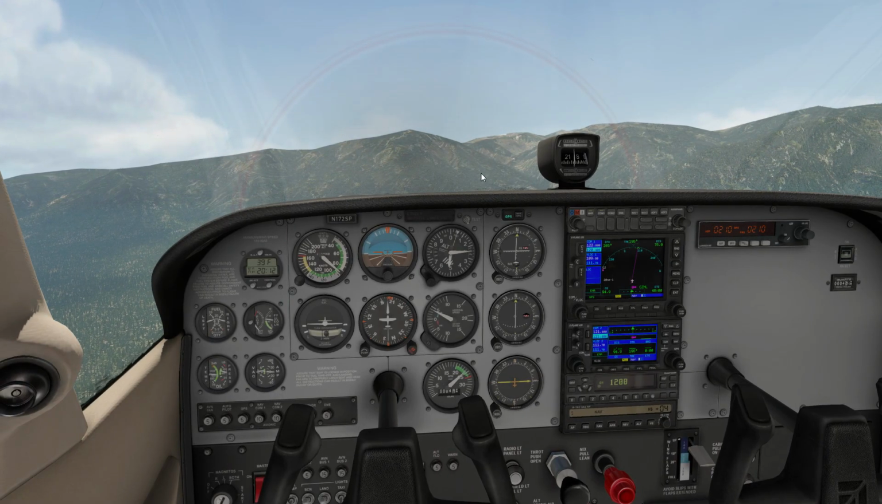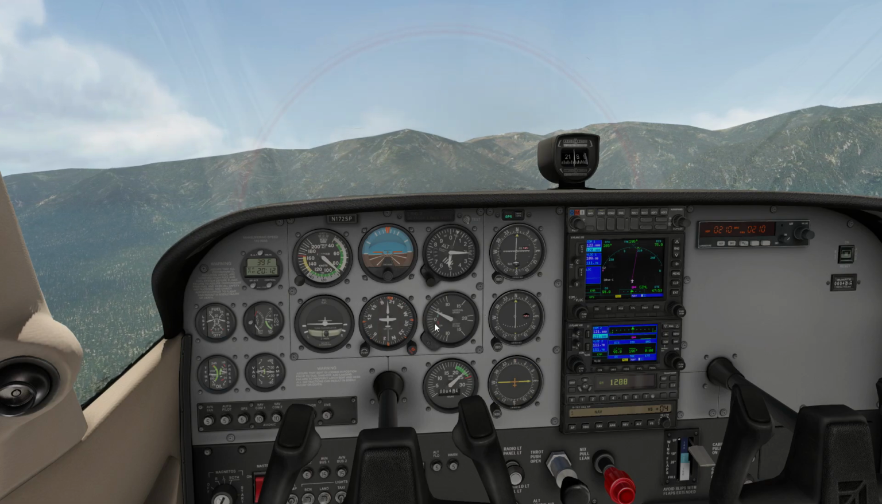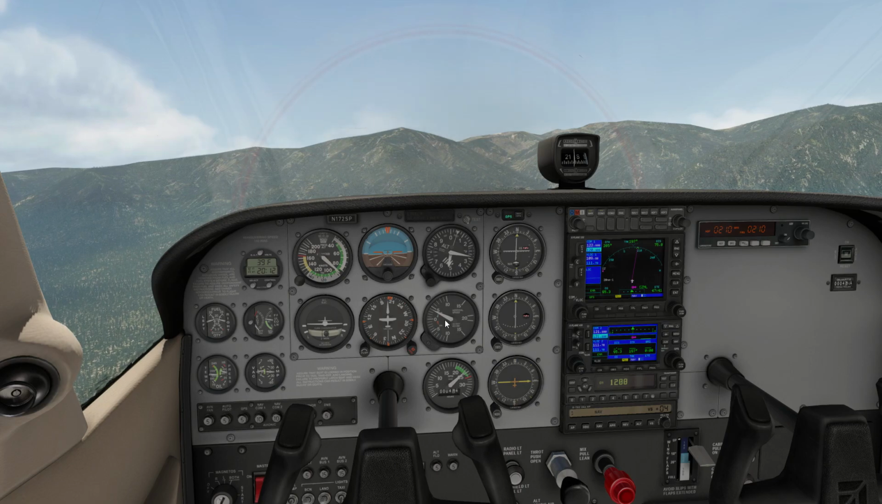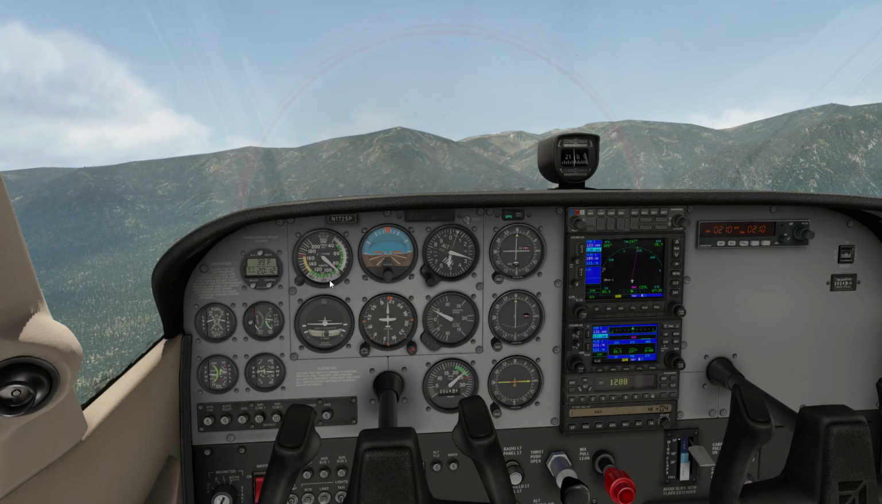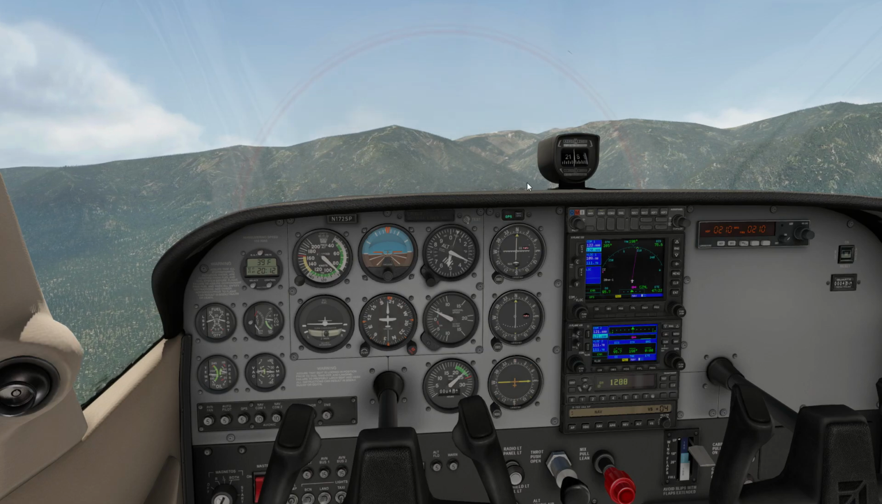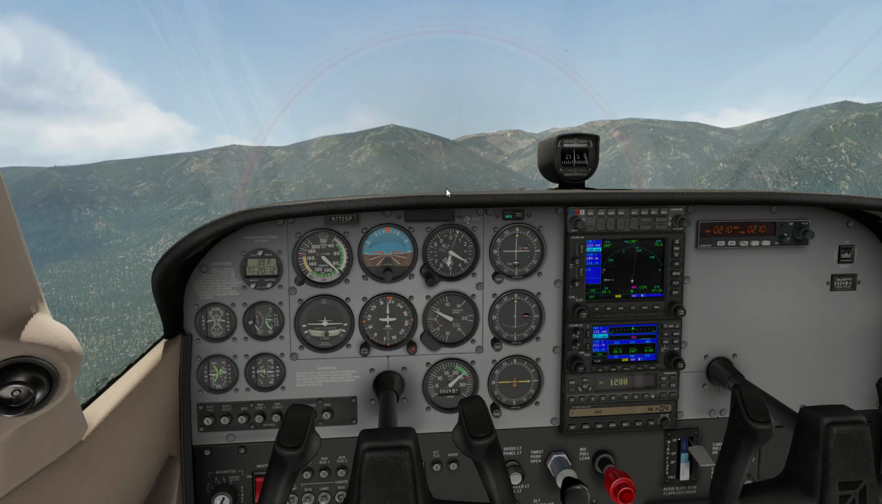Actually, just looking at this now, I think I might struggle to get over these hills, but we'll take a look as we get closer, and we might have to just take evasive action over to the port side there, although there's a bit of a valley I could probably fly up, but I could potentially get in a bit of trouble doing that.